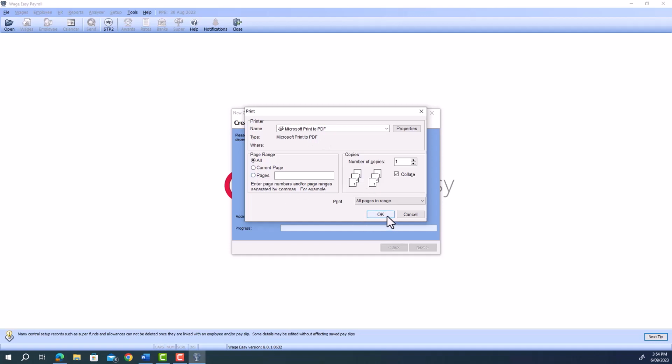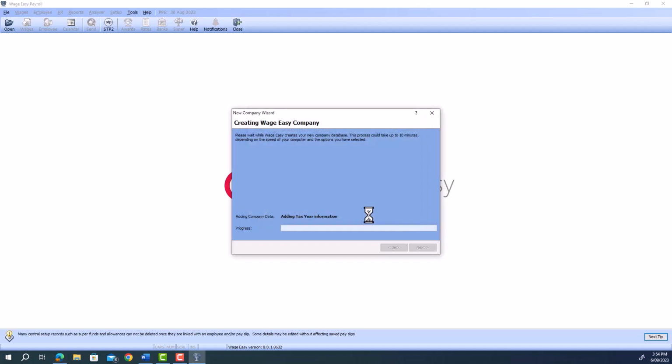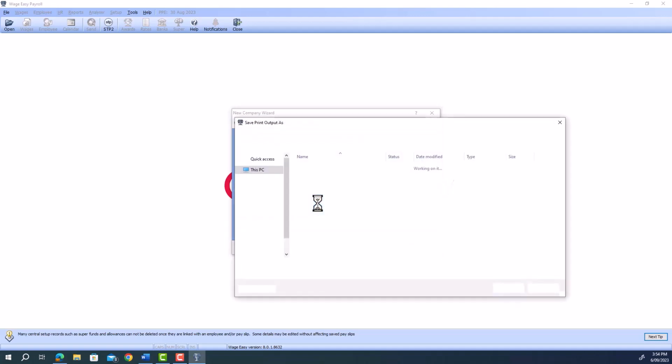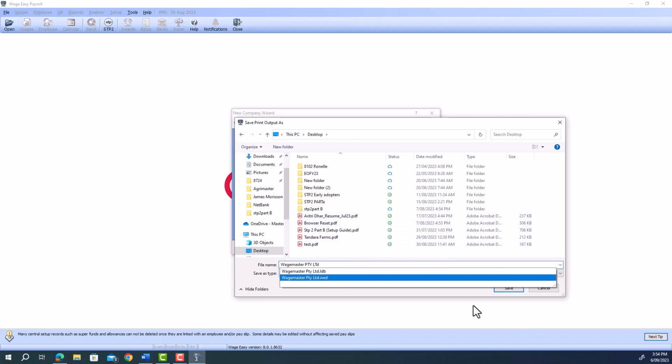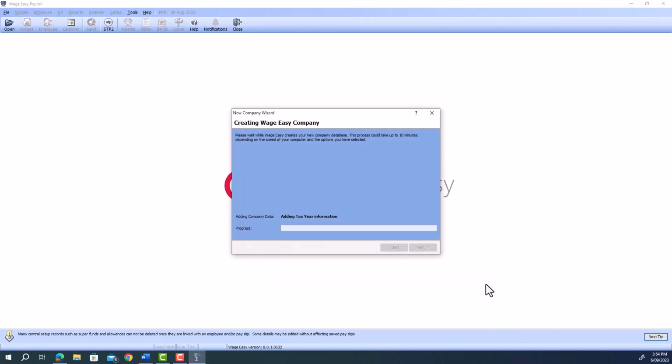At this stage I'll go OK and I'll save this on our desktop as the name of the company, so we can attach it and email it to the support, which is us. So I'll go Wagemaster Pty Limited. That's the name of the company, so we'll save it with the name of the company. Let's go save.